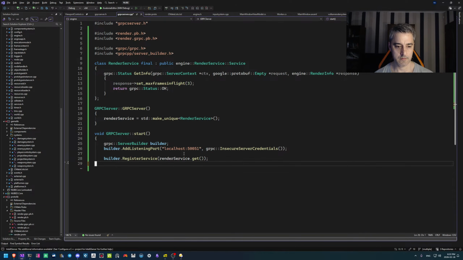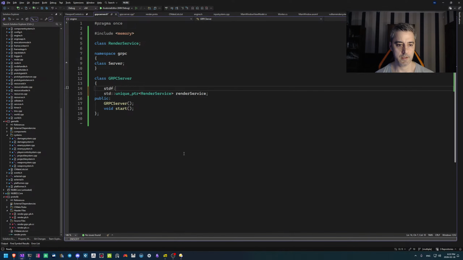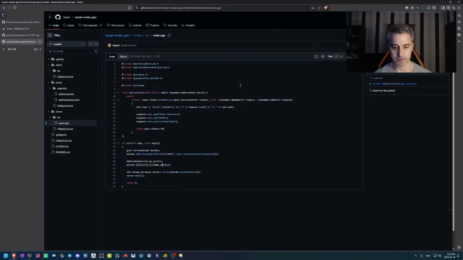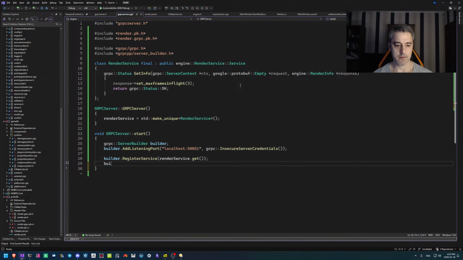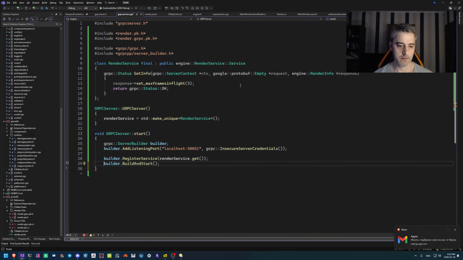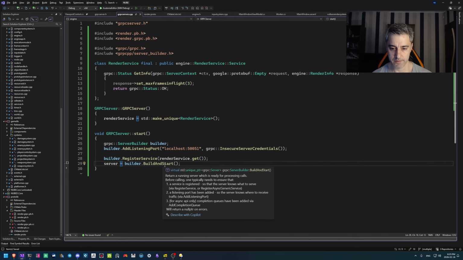And I'm going to also hang on to a std unique pointer to gRPC server. I'm going to forward declare that because I don't want any of the gRPC stuff leaking. I'm going to say server. And okay. And how do you make it? Builder.BuildAndStart. So this thing's just wrapping it. Oh. So this thing returns a unique pointer. Okay. Server equals a unique pointer to gRPC.